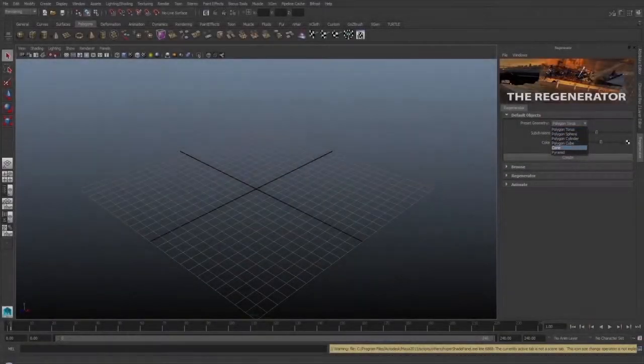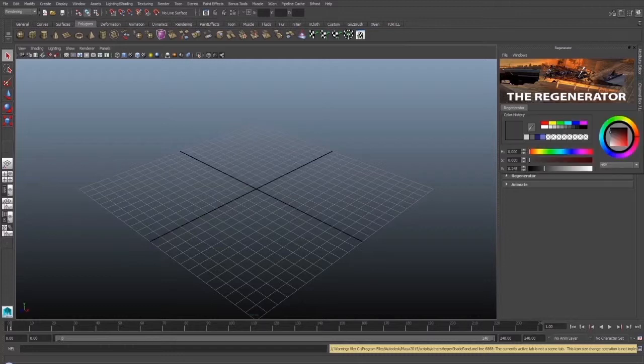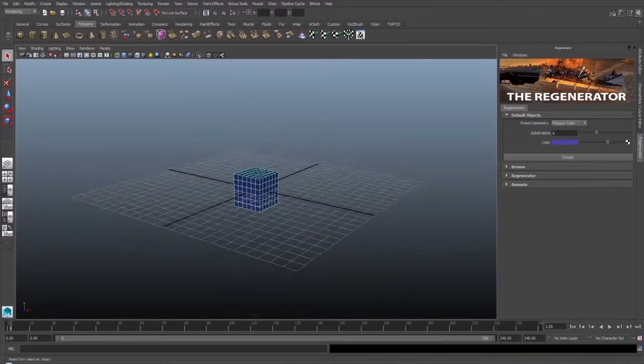In the Default Objects tab, you will find a drop-down box with a list of simple polygonal shapes to choose from. Upon choosing the shape you wish to work with, you are then able to either increase or decrease the number of subdivisions on the object, as well as the color of said object.